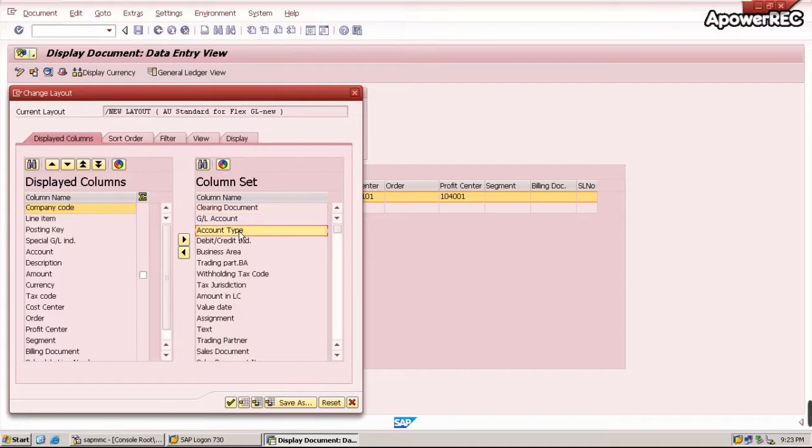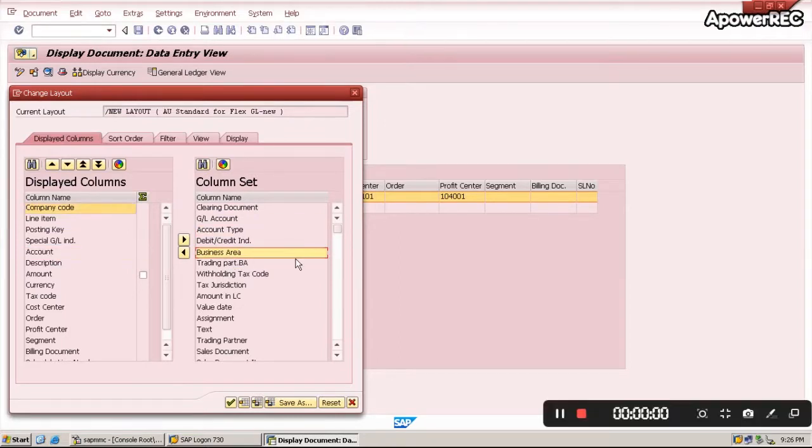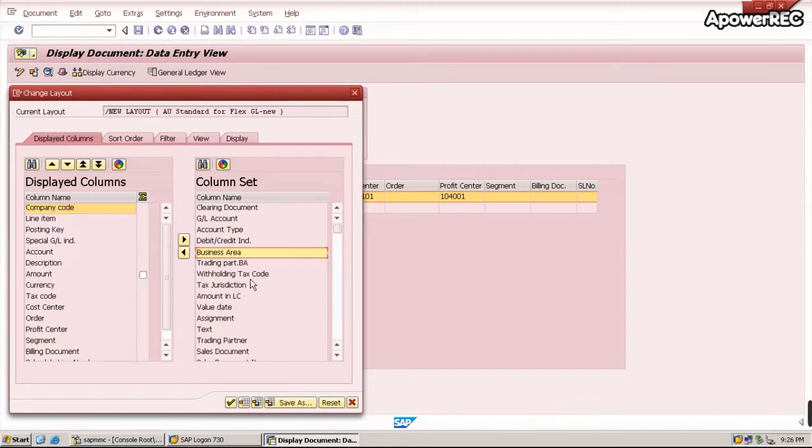If you want account type, press it here. Business area. Here you can select required fields. I'm going to select business area, and account type, business area, debit or credit indicators. Now press the left arrow. Here come and save it.